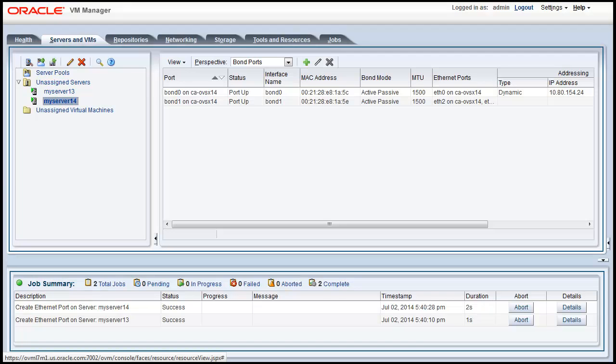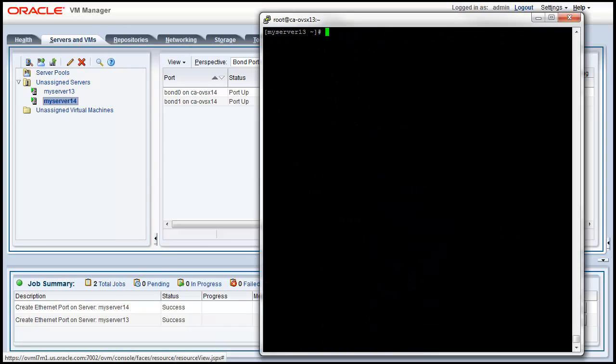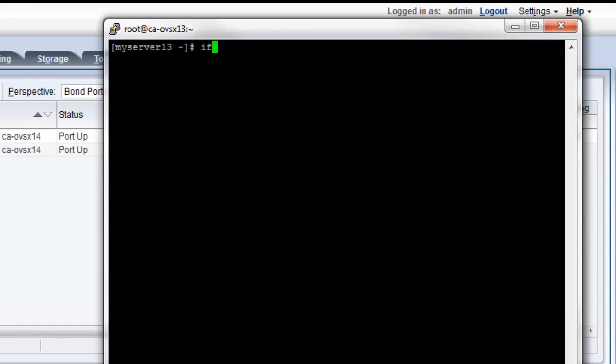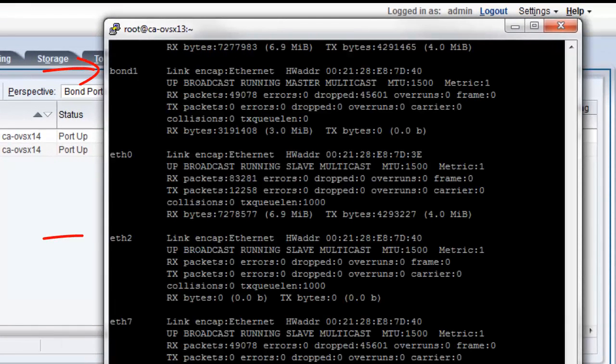Now, let's see what happened on one of the Oracle VM servers. I'll type ifconfig, and you can see that bond 1 was created on the servers and the 2 interfaces I used with the bond are active.